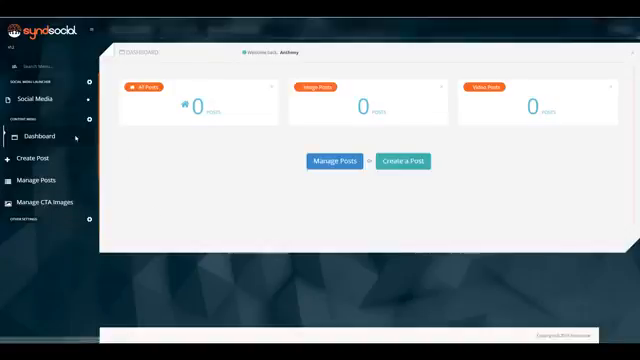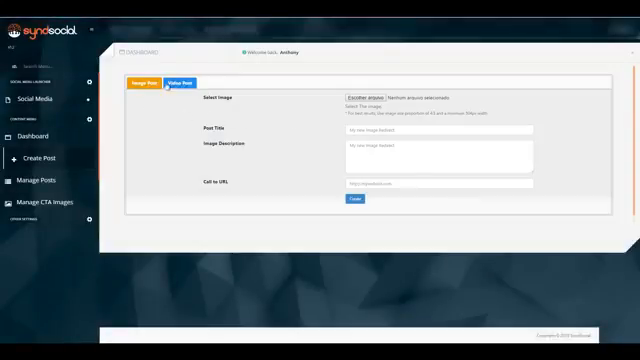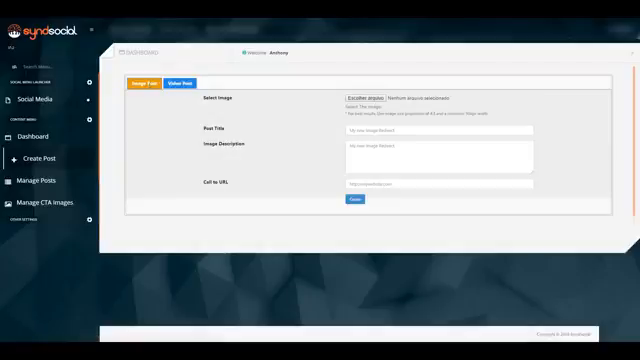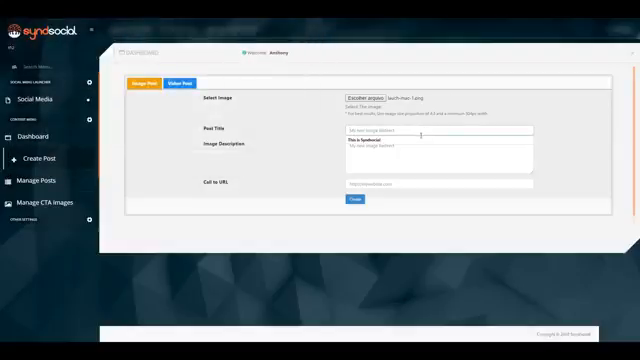Okay, so basically over here is the dashboard where you will be creating your posts and managing your posts, right? So if you go to create a post over here, there are basically two options: the video post and the image post. You have these two options. So let's choose the image post for the sake of the example.